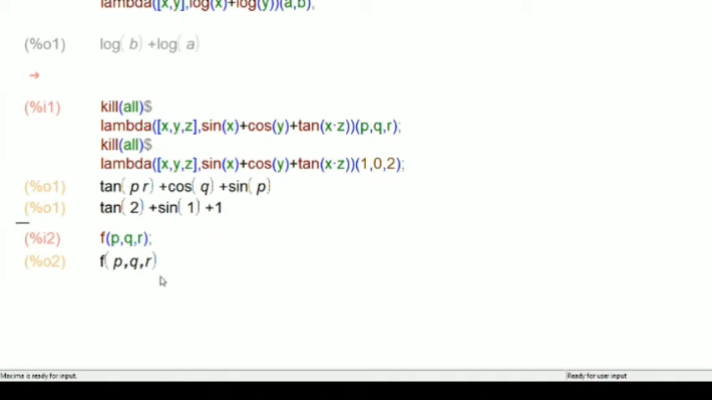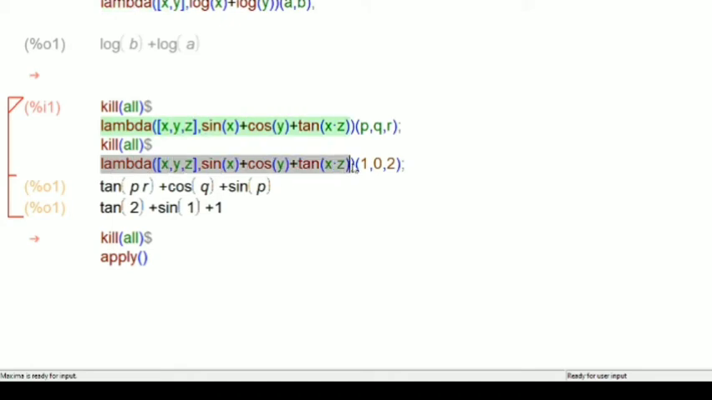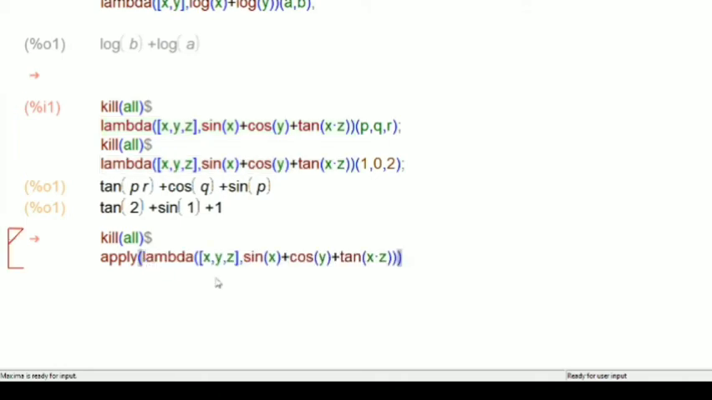Okay, let's write kill all. Then we have to write apply. Now let me copy the same thing, lambda of this. Okay, you have copied. After copying, we have to find the value of this at p, q, r. You have to give it within the square bracket. I use the semicolon.